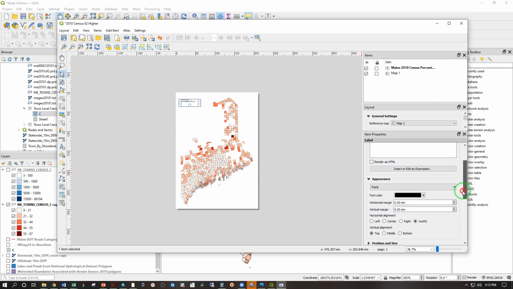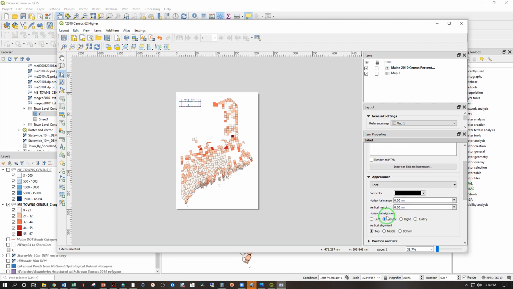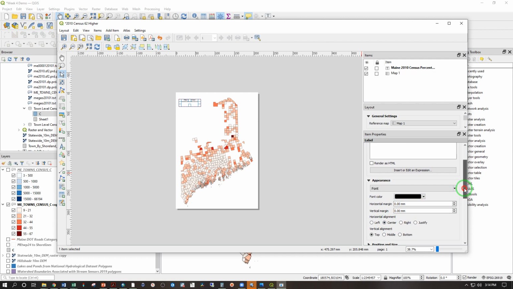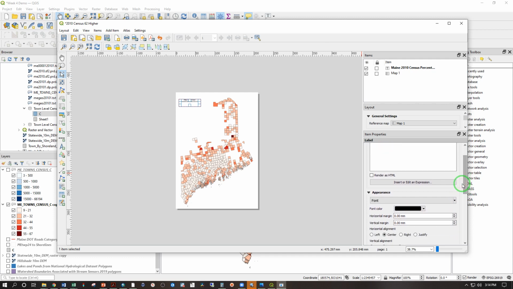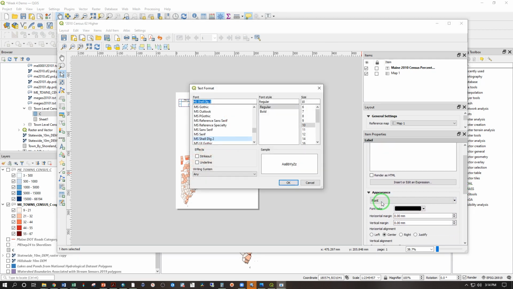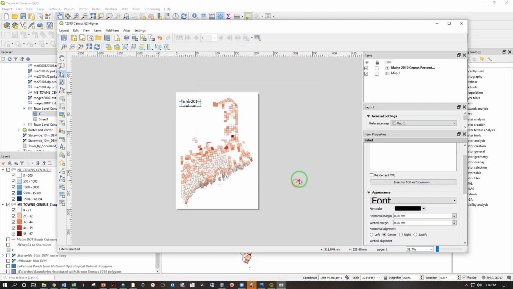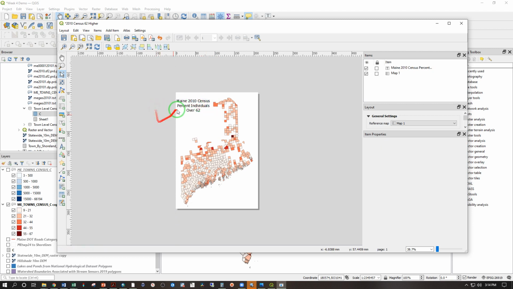And now we need to make that center alignment, and I want that to be quite a bit bigger. Change that under font. One click gets us there, and let's try size 28. That needs to be dragged out to there. It's rearranging for me, that's fine. Maine 2010 Census, percent individuals over 62.